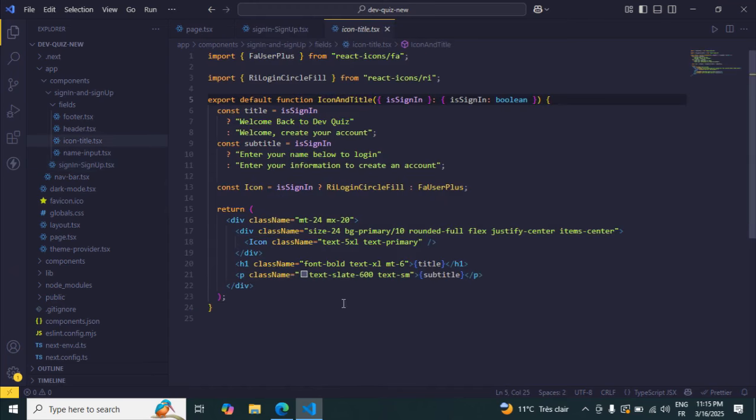If we go here, as you can see, we're going to do the same thing. It's called conditional rendering. Based on the isSignIn, we're going to show the welcome back to dev quiz. Otherwise, if it is false, we're going to show the welcome creator account. The same thing for the subtitle. So whatever is saved, depending on the isSignIn state, we're going to take these variables and put them directly inside the JSX.